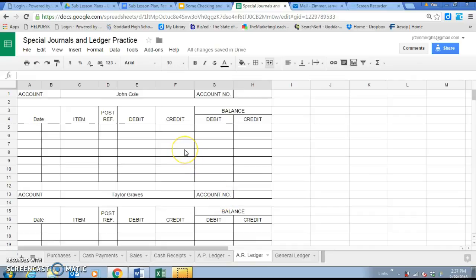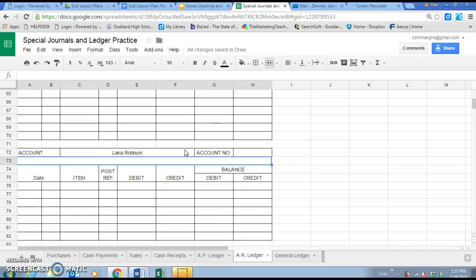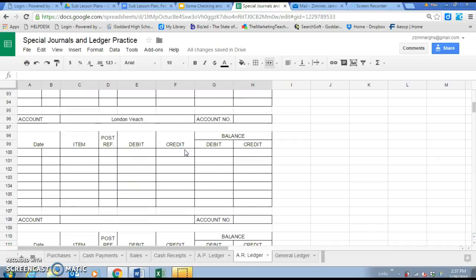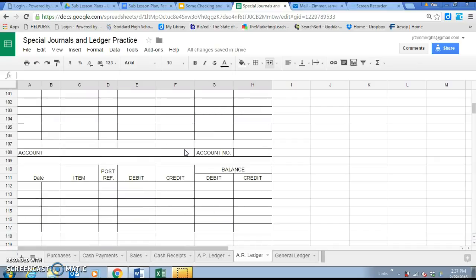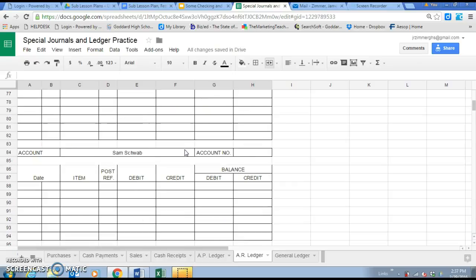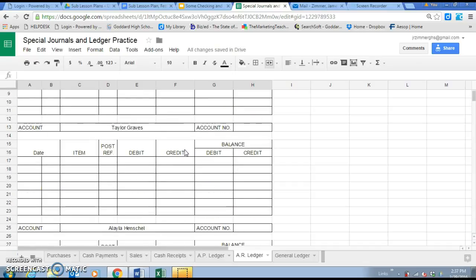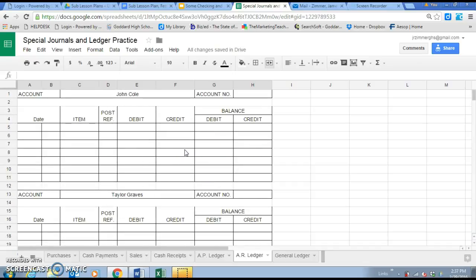I put all of your names in alphabetical order. You're going to be the people buying on account from us. I may have left out one or two, sorry about that, but I have a feeling you won't complain too much because that just means you have that many less transactions. Okay, I'm going to pause it for a moment, then I'll come back.